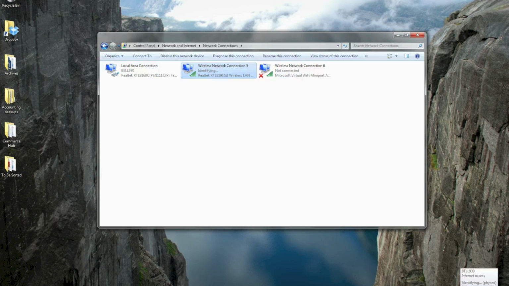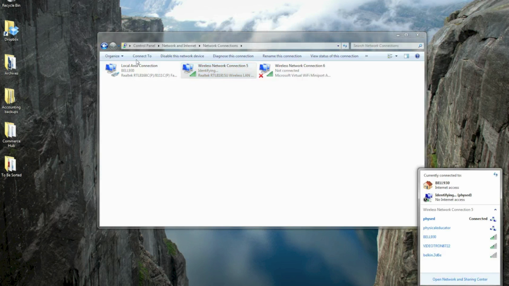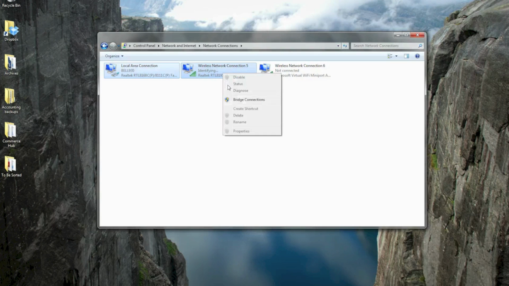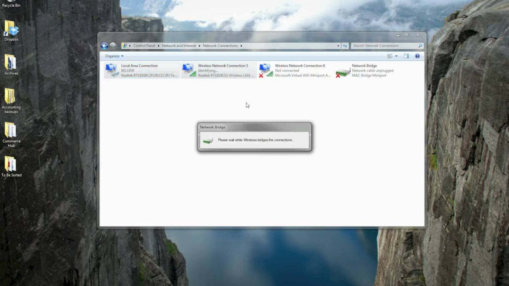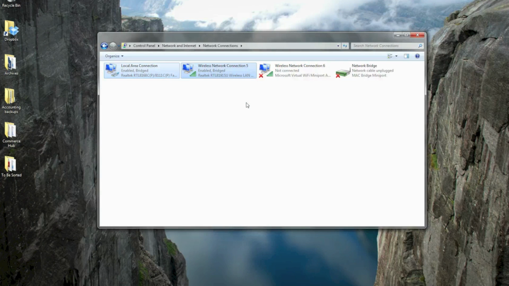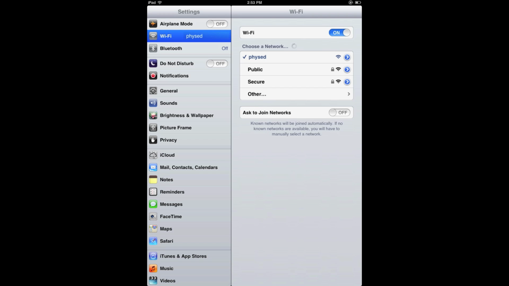Once your device is connected to the wireless network, you then want to select both your Ethernet connection and your new wireless network and bridge the two together. This will push the internet to your device. Now your device should be fully connected to the internet and good to go.